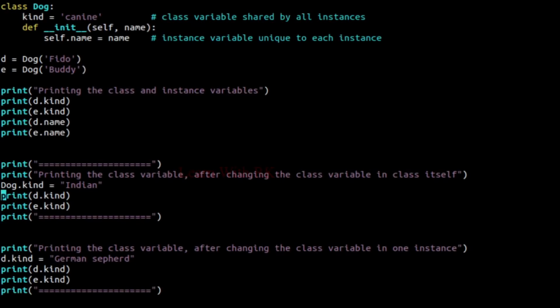And then I'm changing the class variable's value using the class name itself instead of the instance, and I'm printing the class variable's value using the instance. Then later I'm changing the class variable's value using one of the instances, and I'm printing the class variable's value using the same instances. Let's execute the program and understand the output.